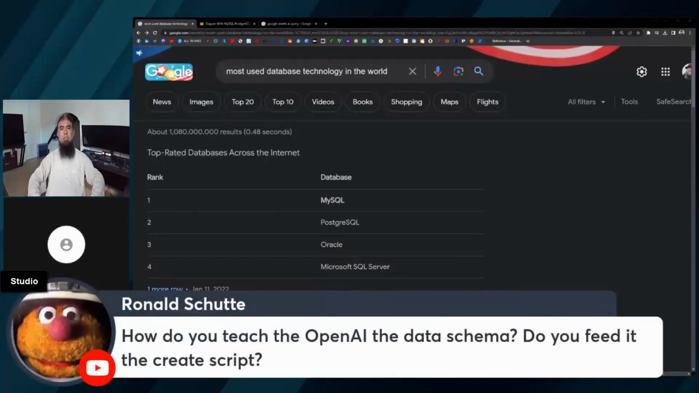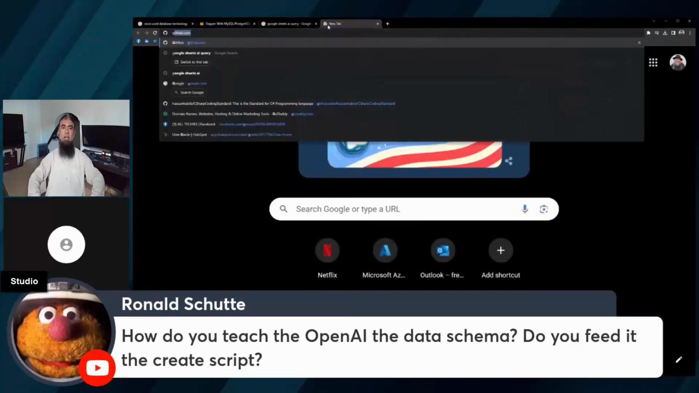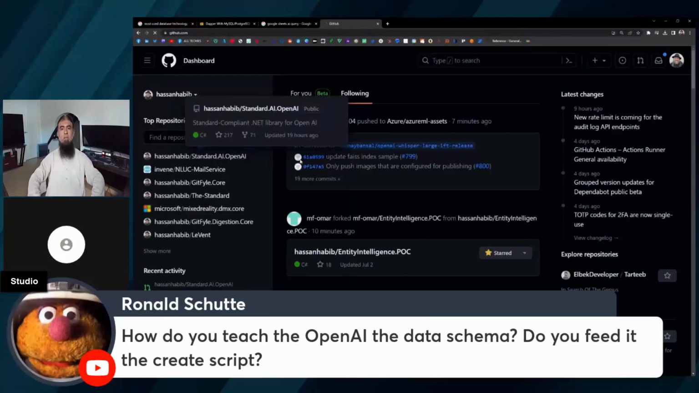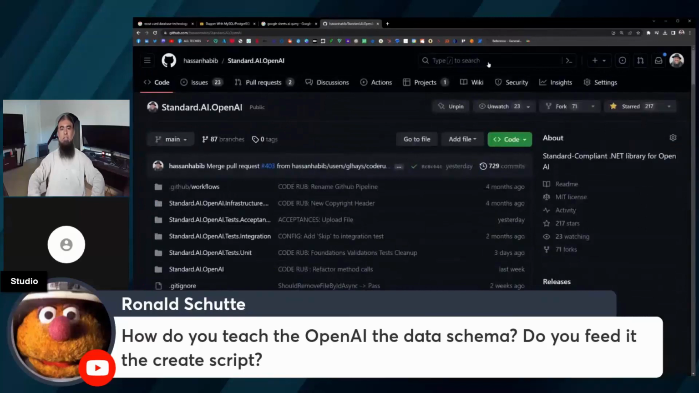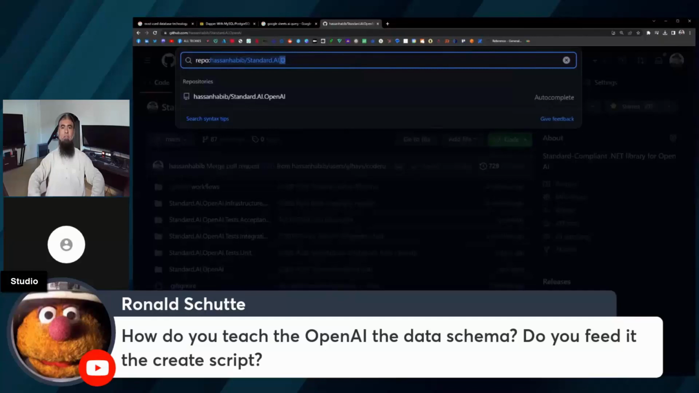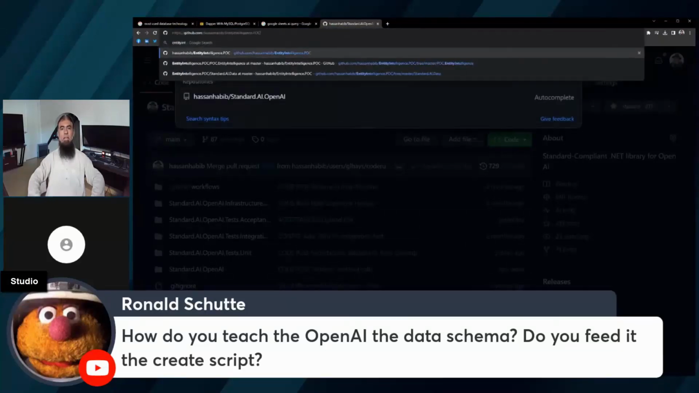So Ronald is asking, how do you teach the OpenAI the data schema? Do you feed it the create script? No, no, no. Let me show you. If you look at this POC that I created, let's see here. Entity. The intelligence. There you go.